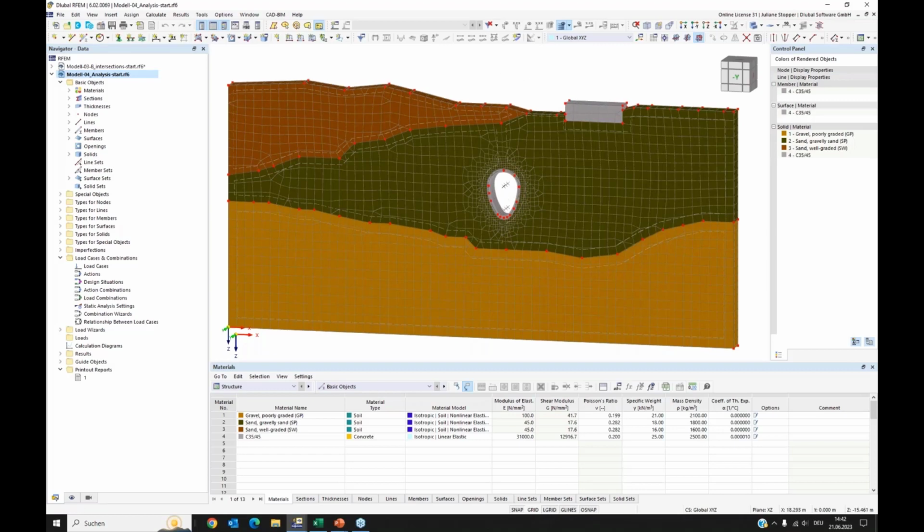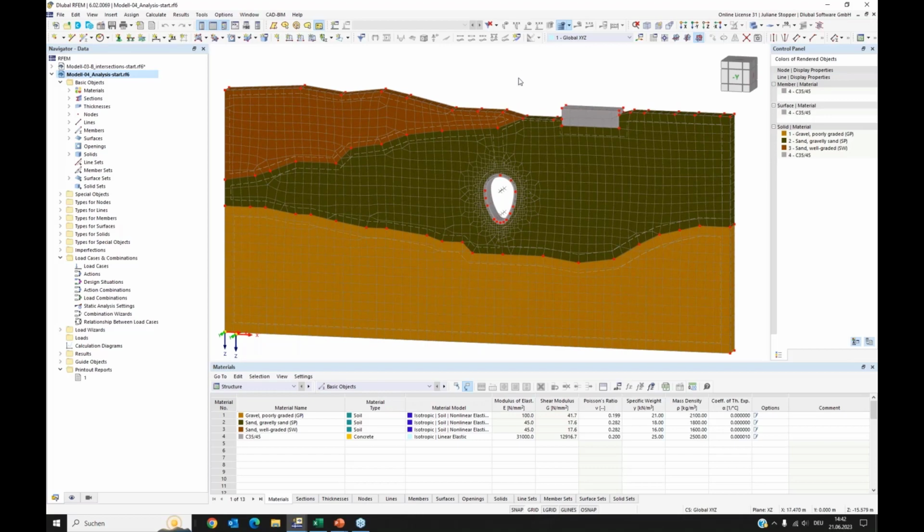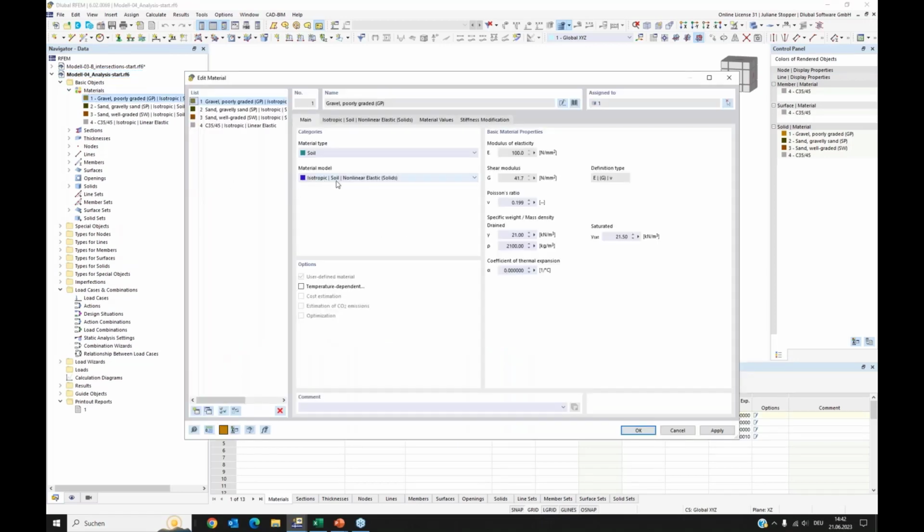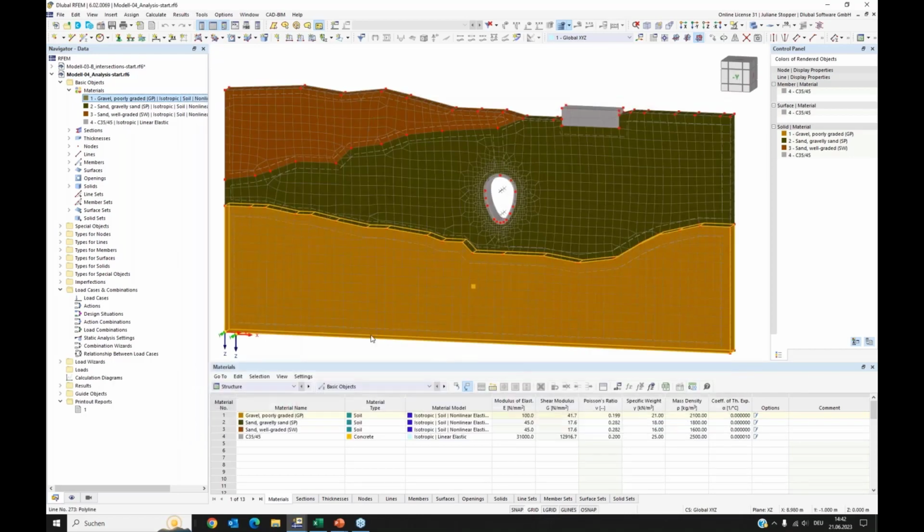Okay, for this, I prepared the geometry. Let's go to the materials. I have now the nonlinear elastic soil material used. You can find more information in the online manual regarding the soil material, all the soil materials, and in the last webinar I spoke about this material model.